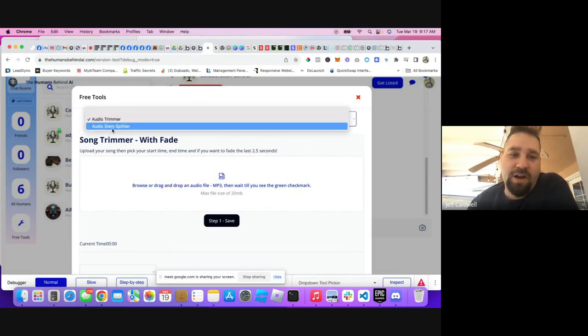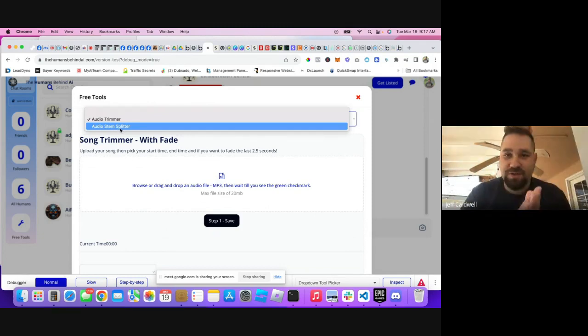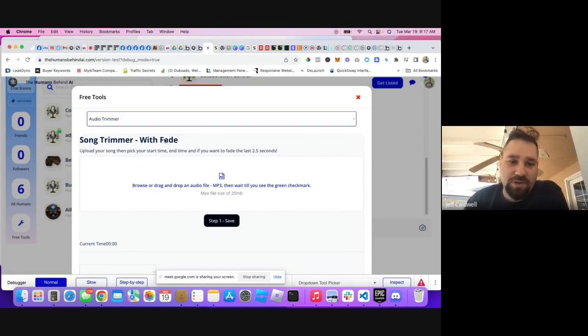And then there's also going to be an audio stem splitter, which will split your vocals, your drums, your drum tracks, all of that into its own little MP3. So you could sell the beats, or sell just the drum track, or sell just the vocals, whatever you so choose. You could do those things. And so this will be here.